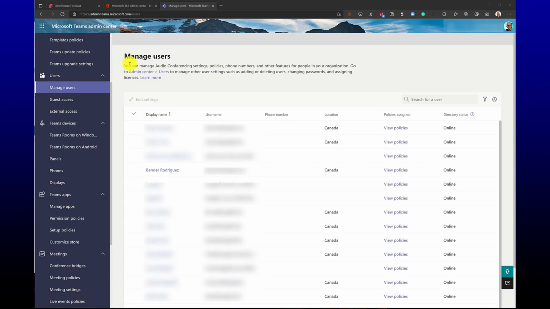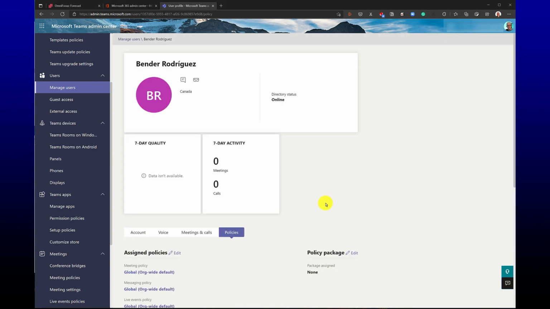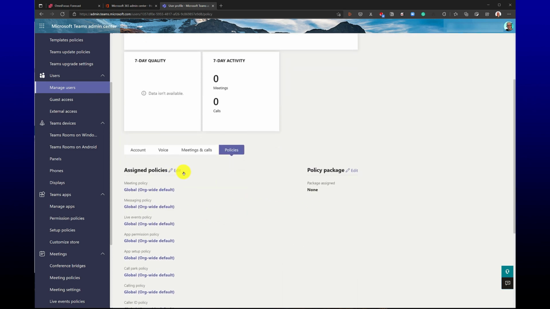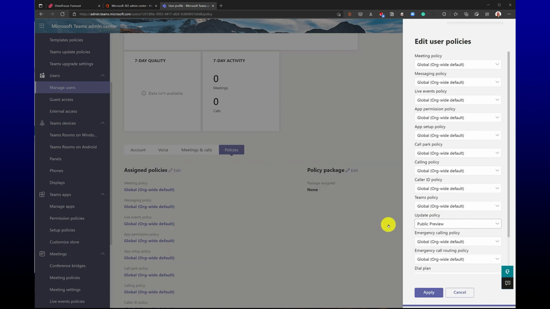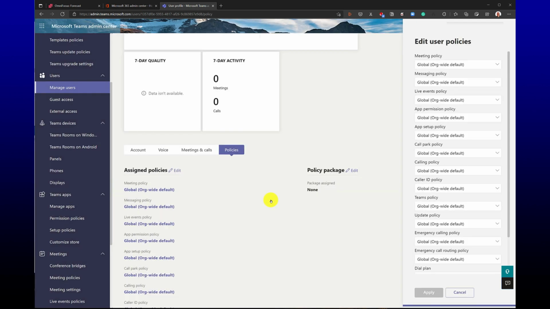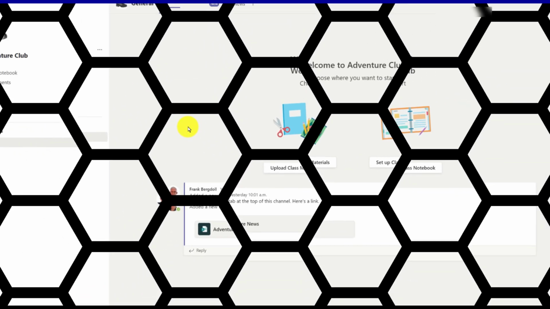So of course, to test features that involve more than one user, let's go ahead and grab Bender here. And what we'll do is we'll also assign him the ability to go in and use the policy. So we'll do the update policy. We'll do our new public preview policy that we created. So now I have both myself as well as Bender that can work with the public preview version of Microsoft Teams.